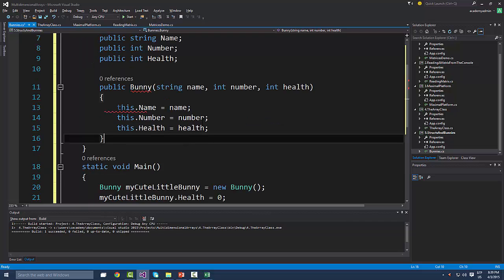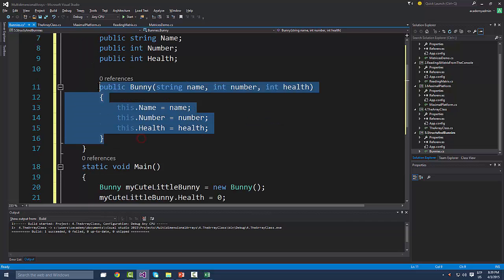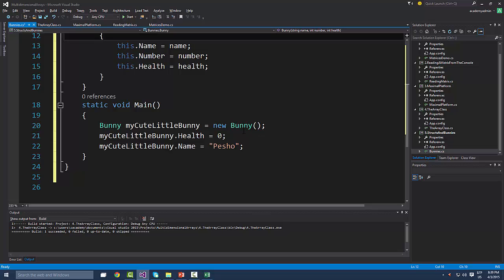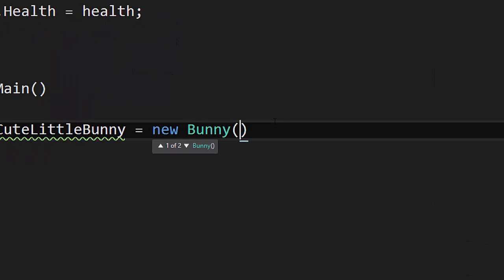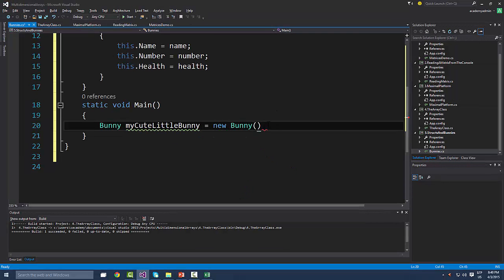Okay, so you don't know what that is, but right now if I want to create a bunny with a specific name, health, and so on, I can do it straight away with this new bunny. So let me delete that and that, open up the bracket, and you see here it says 1 of 2. Can you see that?